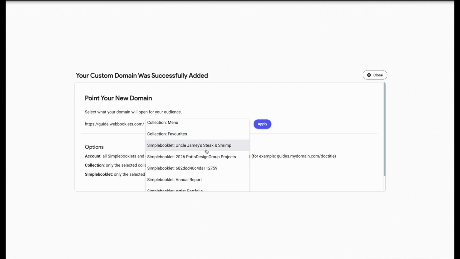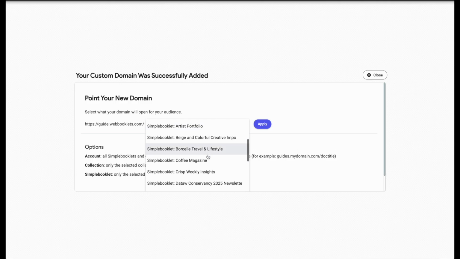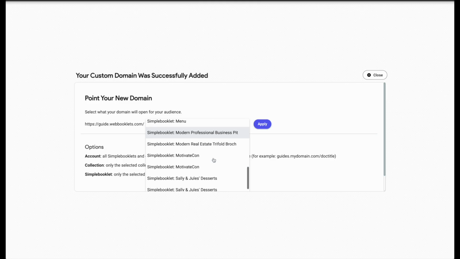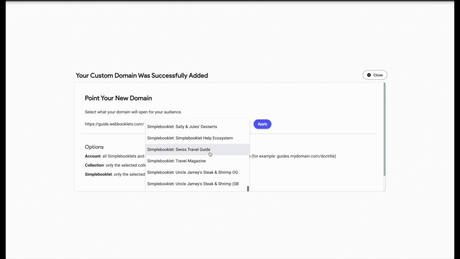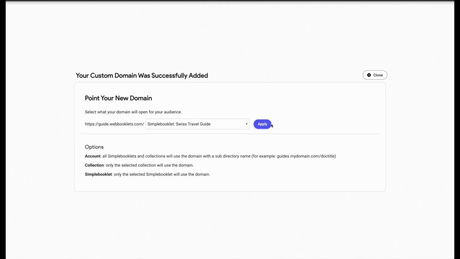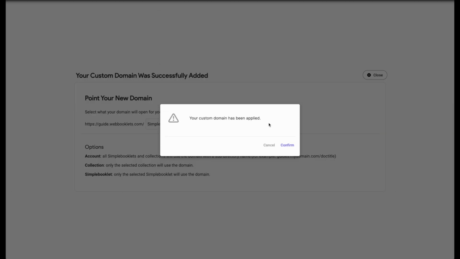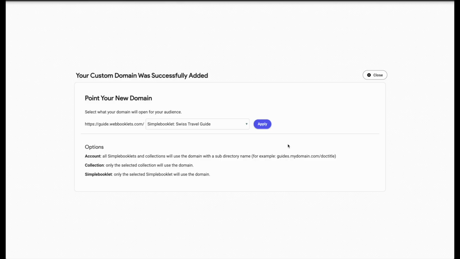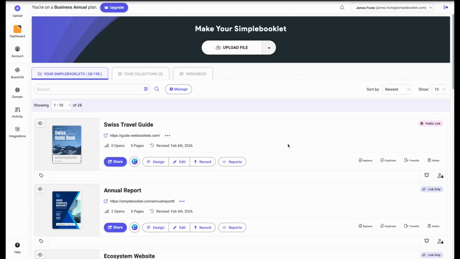So right now I'm going to look for the Canva design that I just made. Here it is, the Swiss travel guide, and now I'm going to apply it. And again, you'll get a little pop-up here just letting you know that your custom domain has been applied. Awesome. And that's it. Your custom domain is now active. As you can see here, it's updated on my dashboard. So now the next time you share a Canva exported Simplebooklet, your audience will see your branded link instead of simplebooklet.com.